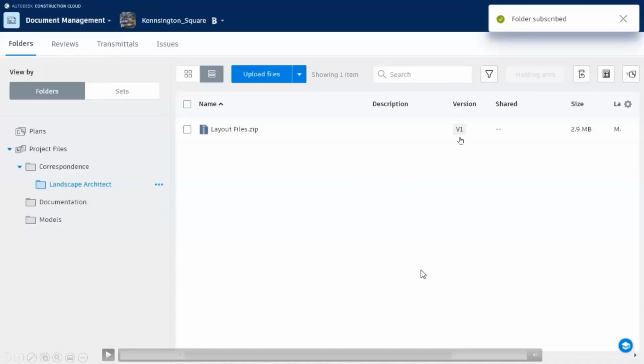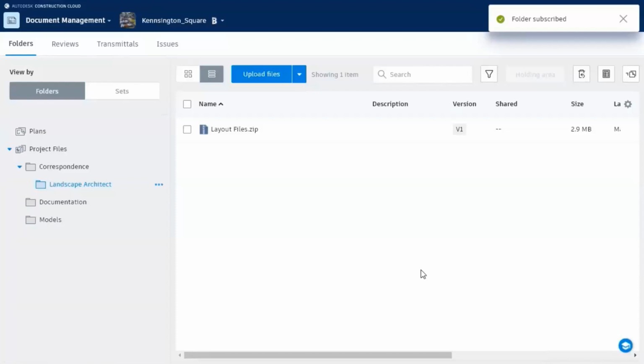One more thing, notice the version column. Versioning applies to everything that goes into the Docs environment. So this is considered V1 of this zip file. If I was to upload a newer version of this later, it would go to V2. It would be maintaining every version. Likewise, it would be maintaining every version of the files that I receive.